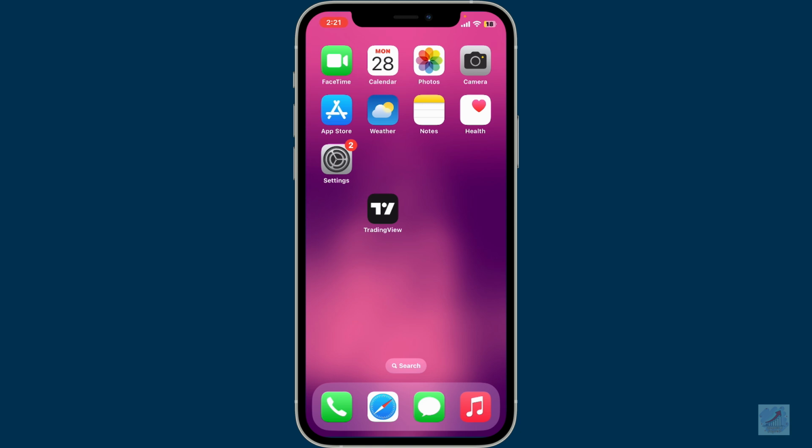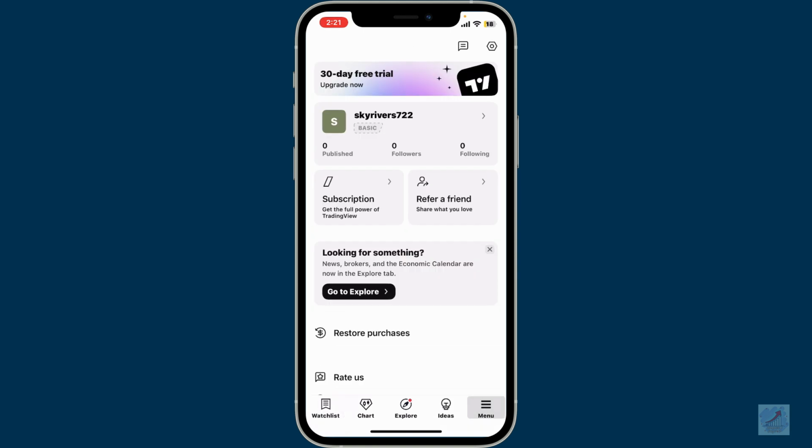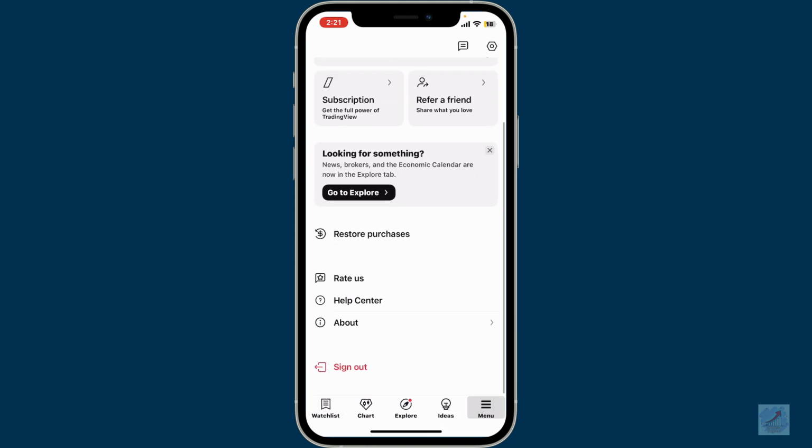First of all, open up your TradingView application on your smartphone. From the home page or the watchlist page, tap on Menu at the bottom right. In the menu page, scroll all the way down to find the Sign Out option.